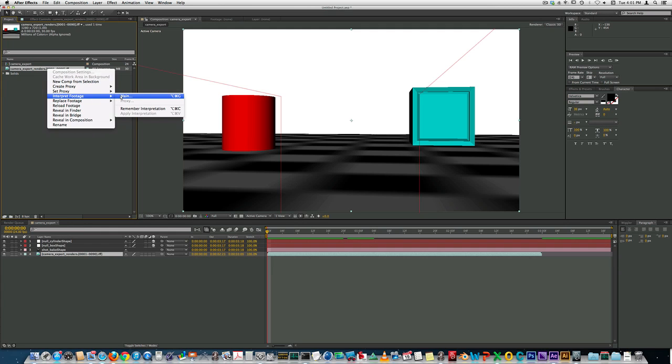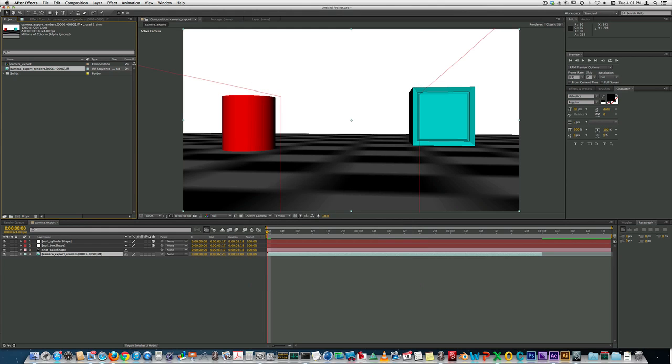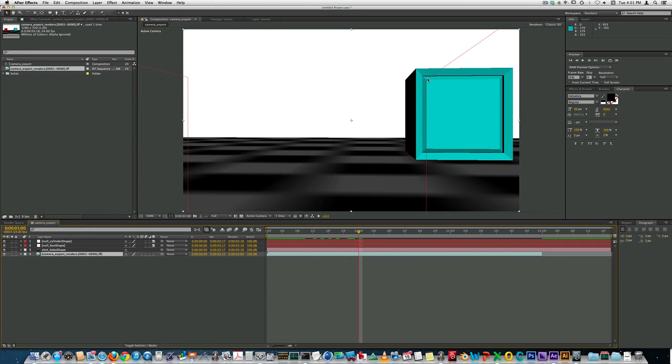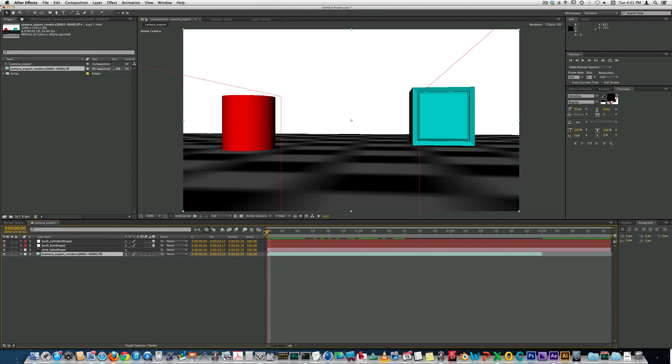So if we go to Interpret Footage, Main, and this is on the images themselves, you can see that they assume the frame rate is 30 frames per second. So that should be 24. Now if we play the animation, you can see that it stays right where it's supposed to. So you have to make sure that your composition frames per second matches the images' frames per second, and both of those have to match what came out of Maya. I was working at 24 frames per second, so I had to make sure all three match at 24 frames per second.